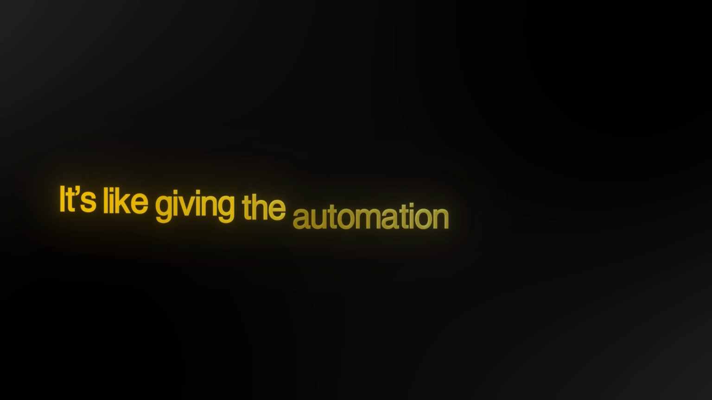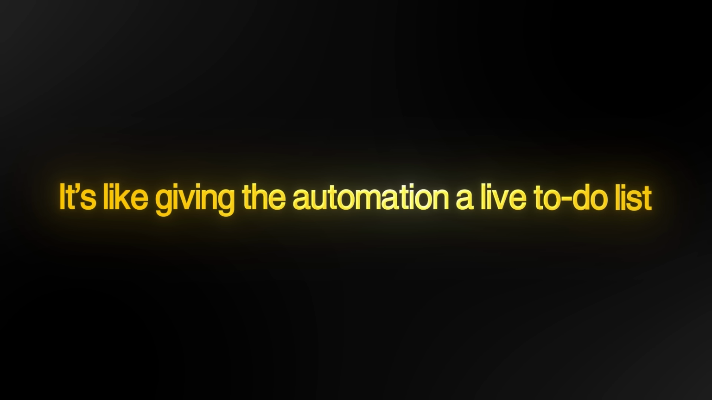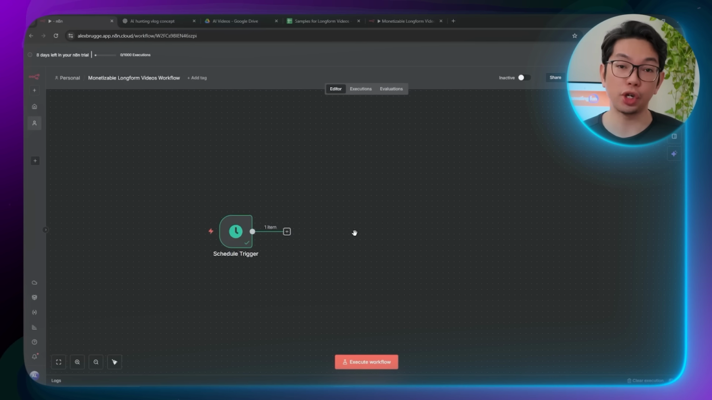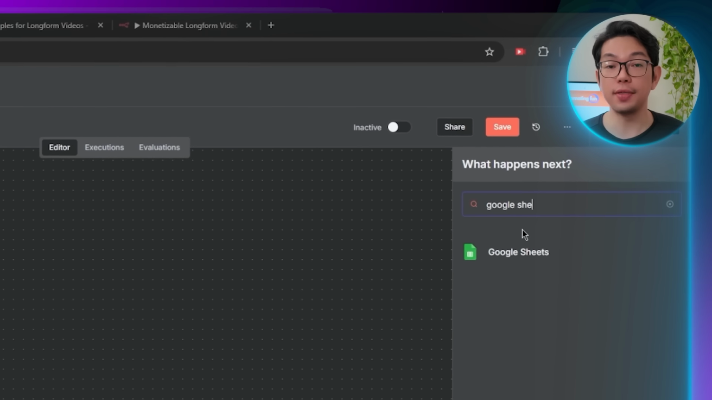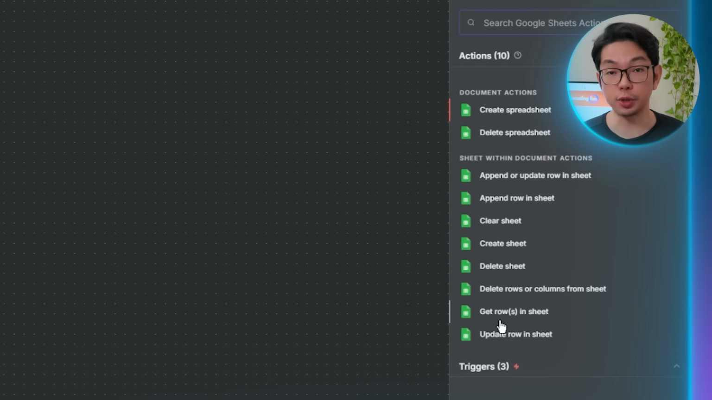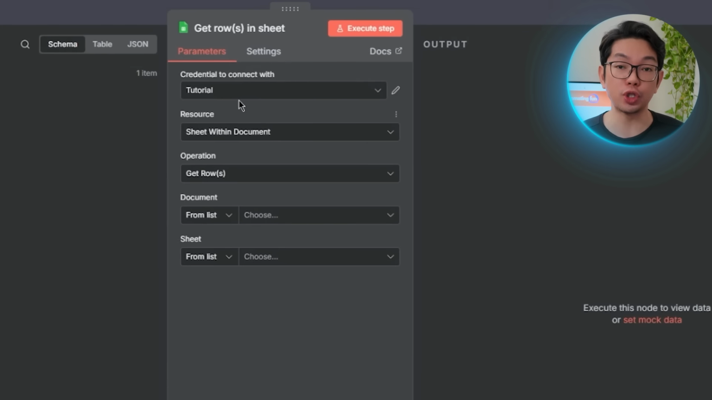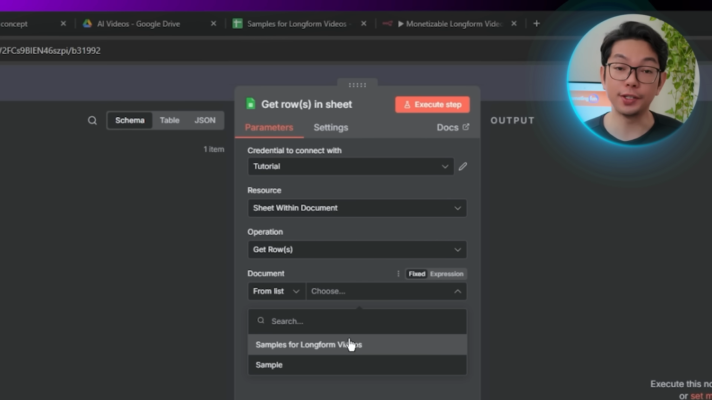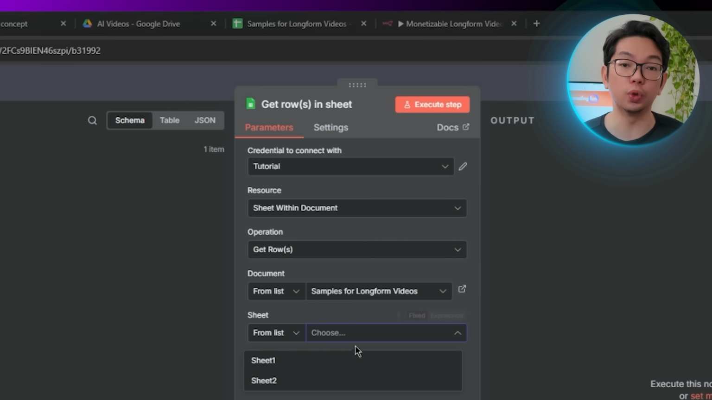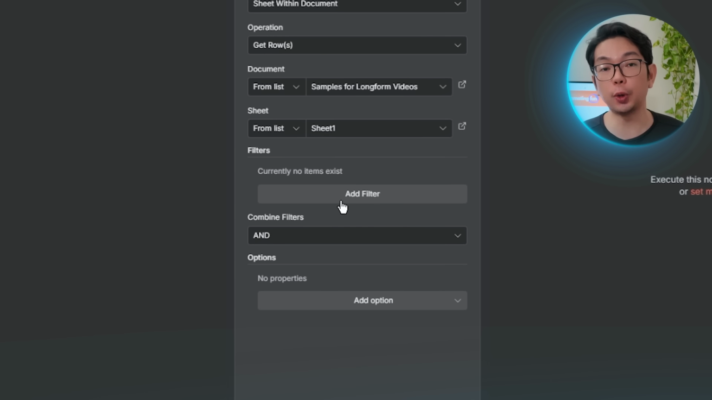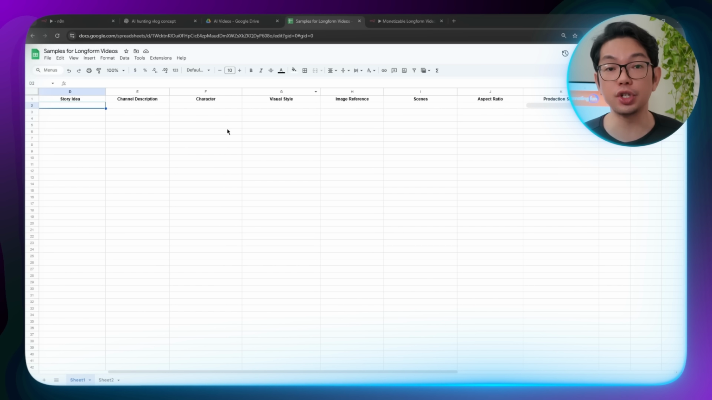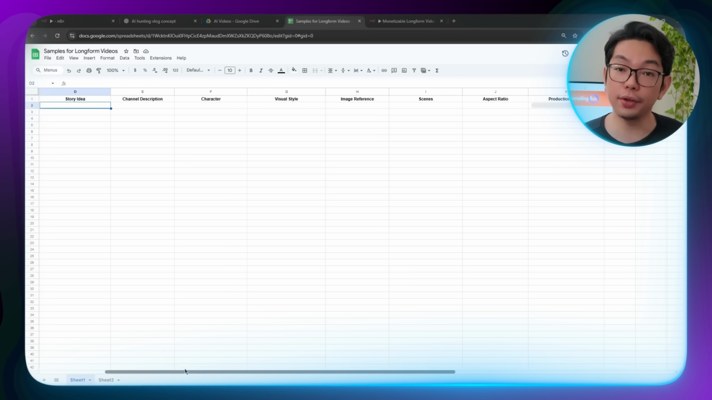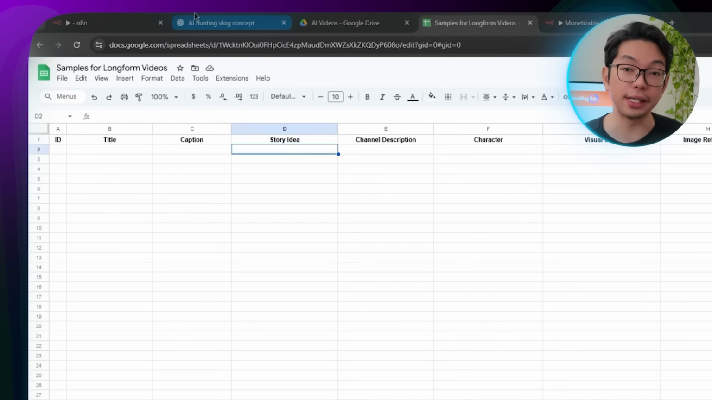It's like giving the automation a live to-do list it can pull from automatically. We'll start by adding a Google Sheets node here to our workflow. Now, this connects N8N directly to our spreadsheet, letting it read all structured video data. Once it's added, we'll select our Google Sheets credential to securely authenticate access. Now after that, set the resource to Sheet within Document, then pick the file where our video list is stored.